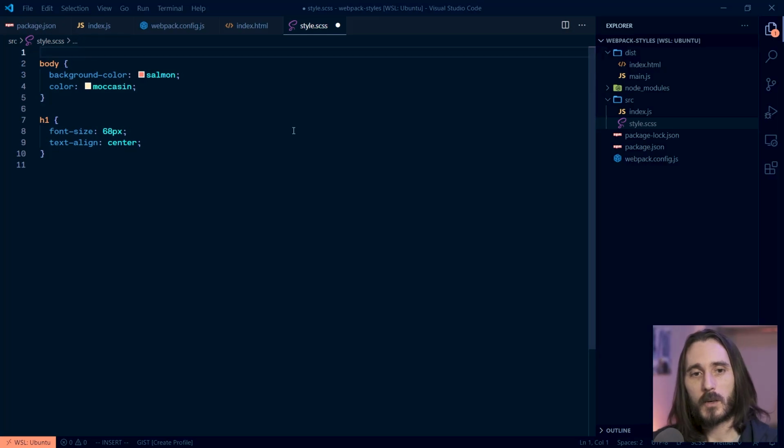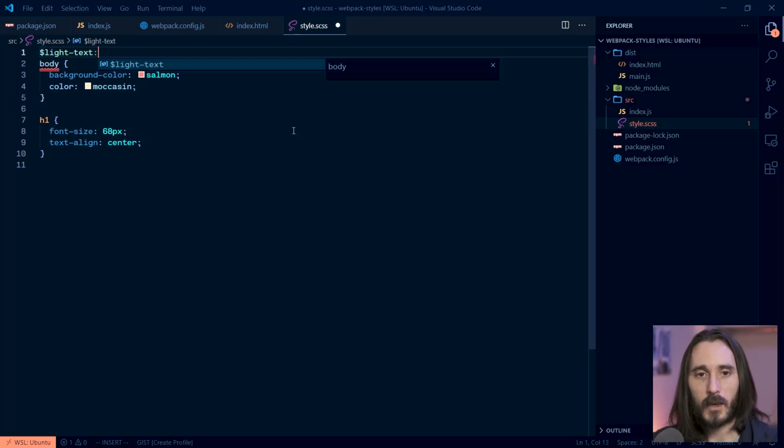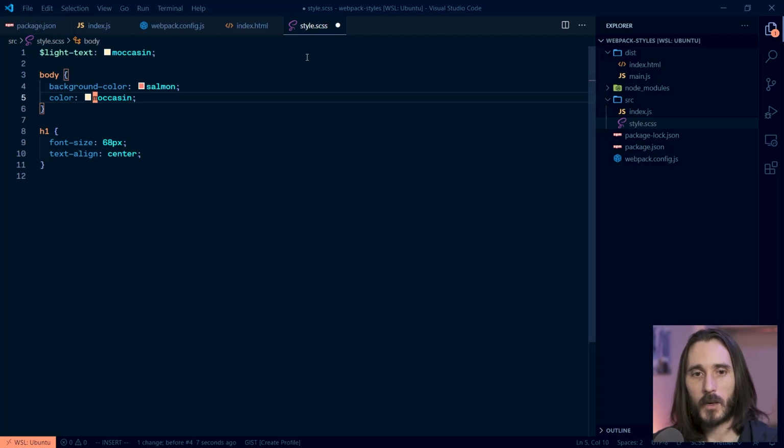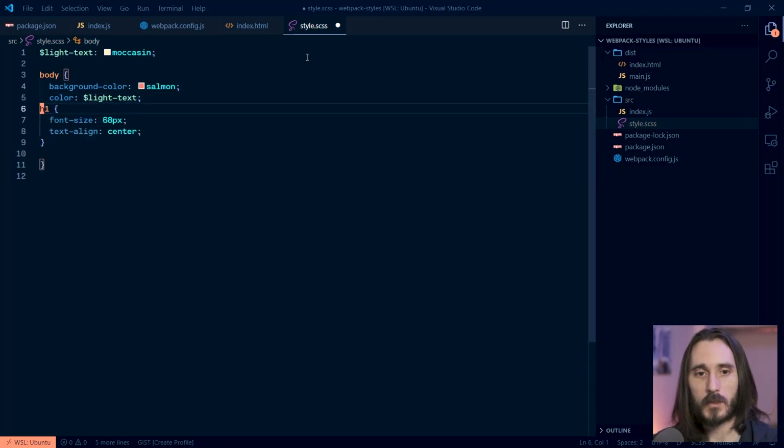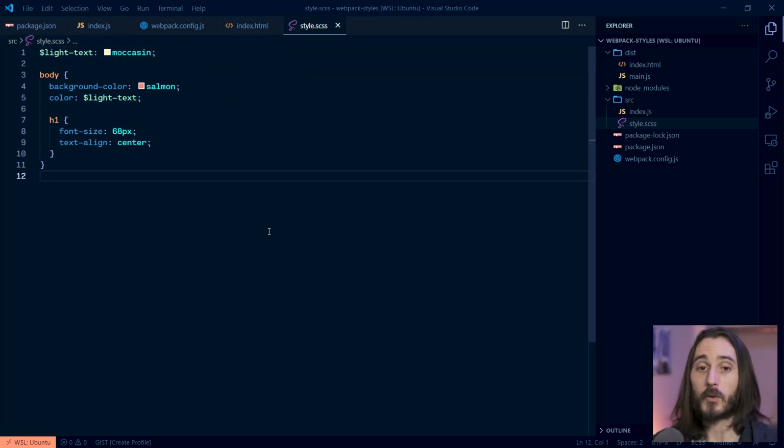So let's do something here. Let's create a variable. We're going to name it light text, and then we'll make that our moccasin. And then down on the color, what we'll use here is we'll just be able to do light text. And then we can also scope this underneath this here, because that is another functionality of SASS. I'm just throwing in a couple things that would normally cause our CSS to fail. So we haven't actually added any loaders in yet.